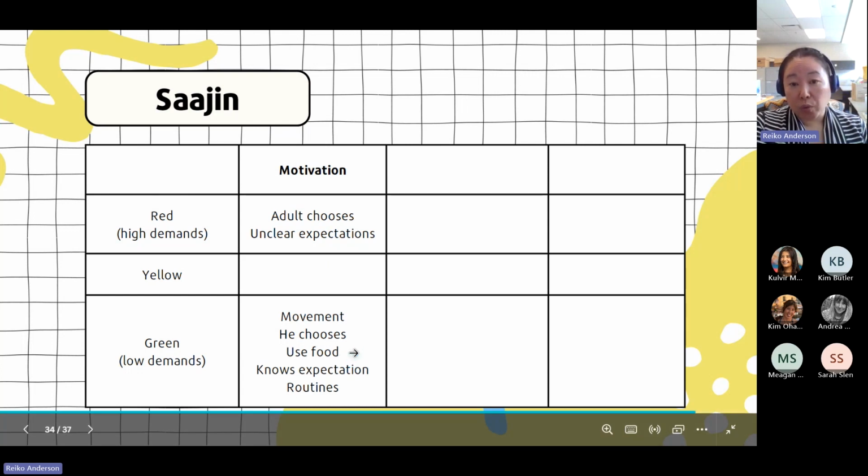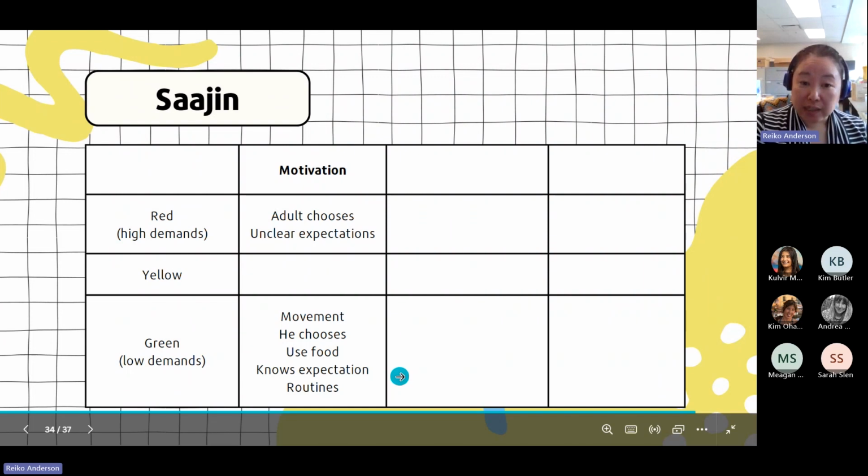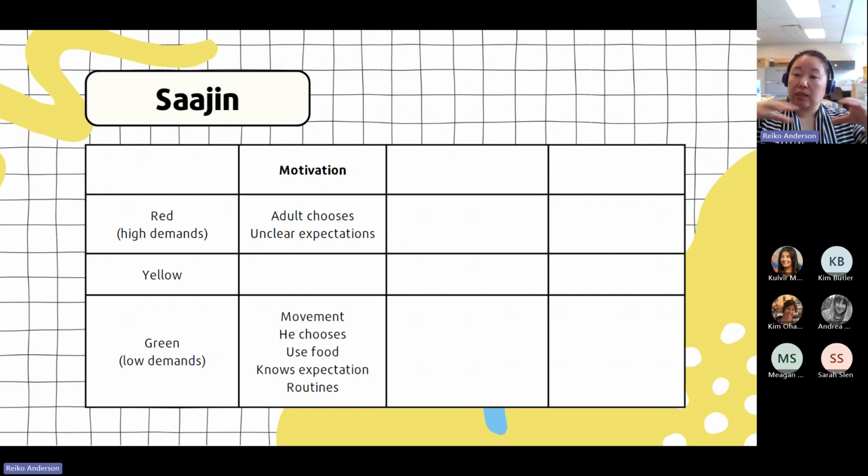So often when we're working on literacy, we'll choose materials that talk about food. When we're working on numeracy, he'll actually use grapes and count grapes, and he gets to eat them, and he likes that. When he knows the expectation, so we're using a visual schedule, or at least putting the 3 activities in the order that we're going to do them. And he really likes routines.